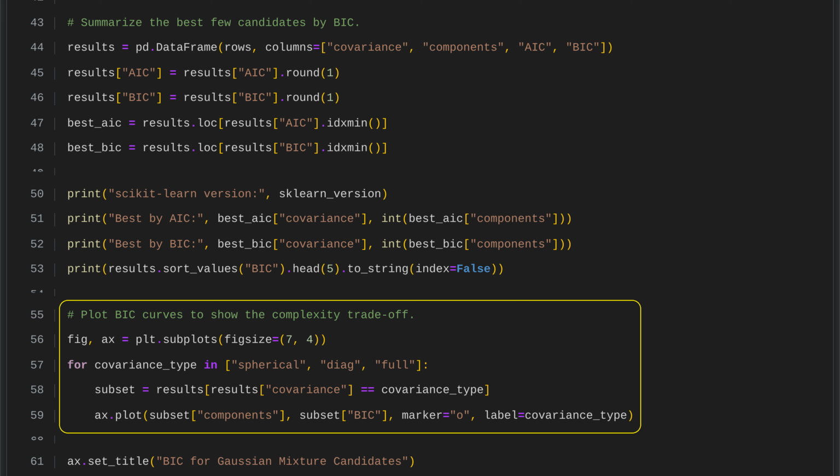For each covariance type, the matching results are selected and plotted as a separate labeled line with markers. This makes it easy to see how model fit changes with both the number of components and the covariance structure.